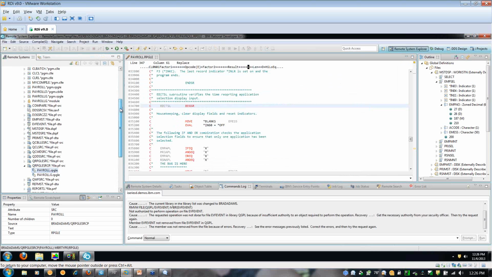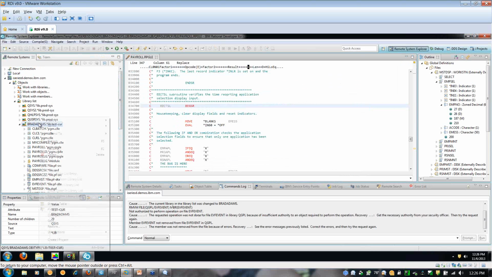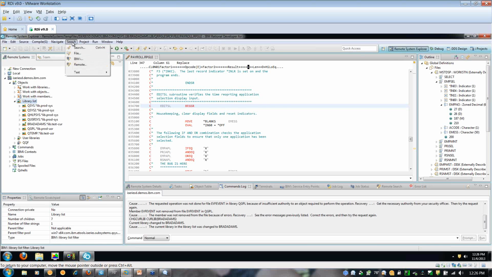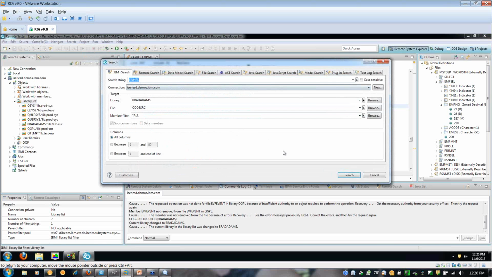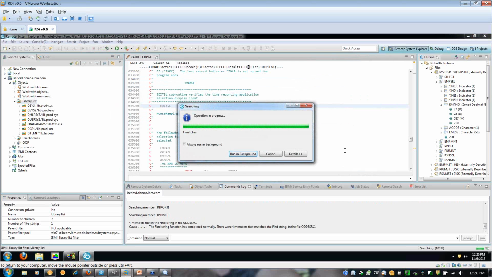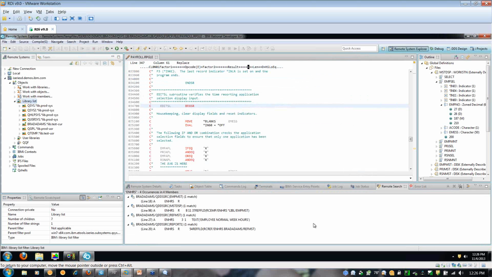Oops, I've got to change my library. Sorry about that. So let's see, change current library to my library. I thought that was done. All right, so let's try this search again. All right, here we go. It wanted to write that output to a library that I don't have access to.